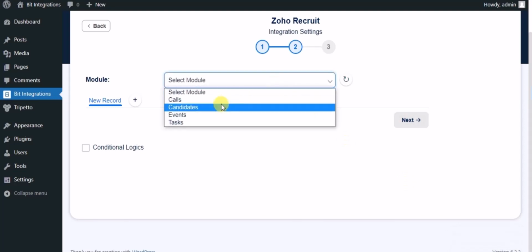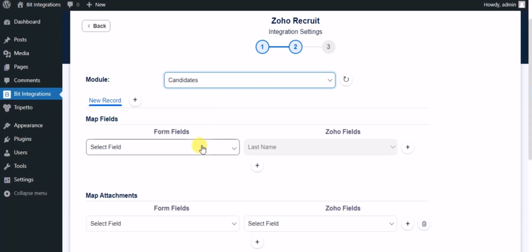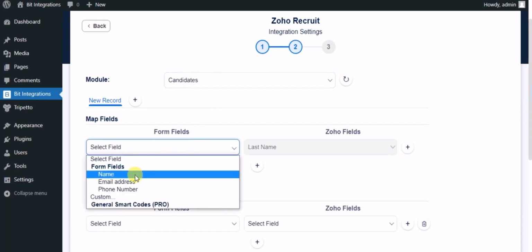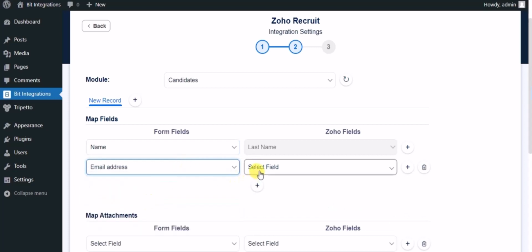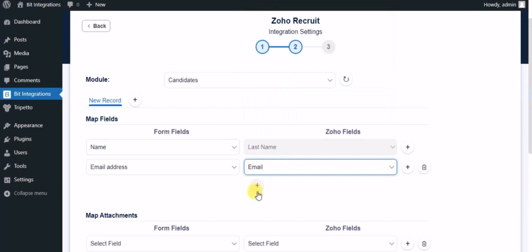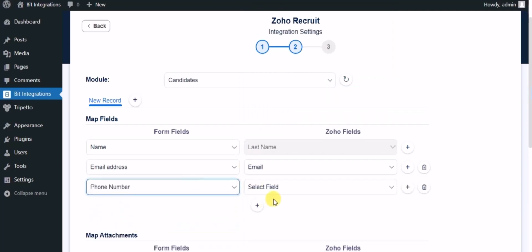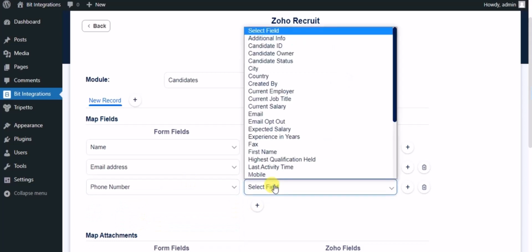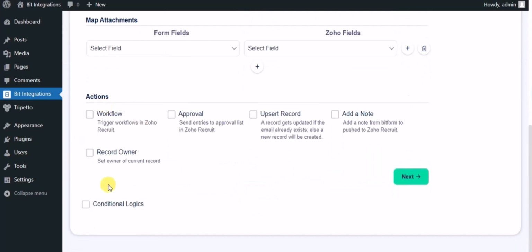Choose Module. Now map the fields. Here you can see some advanced options and conditional logic. As per your requirement, you can use this.